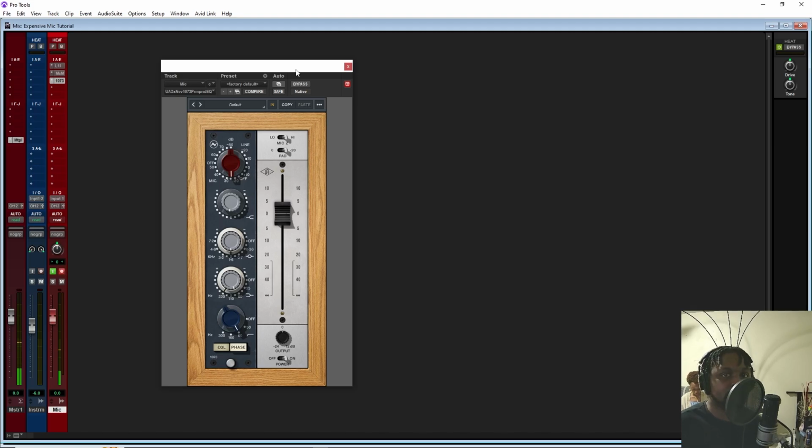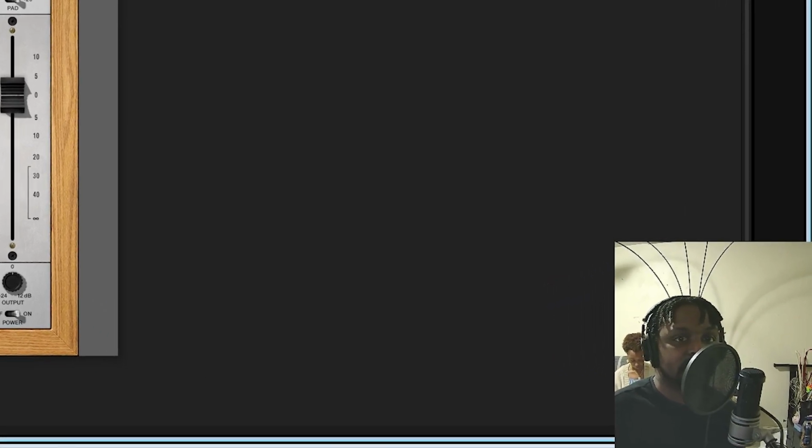Very beautiful sounding preamp. This is about the closest thing that I've heard to a 1073 preamp, if I was ever to use a 1073 preamp.